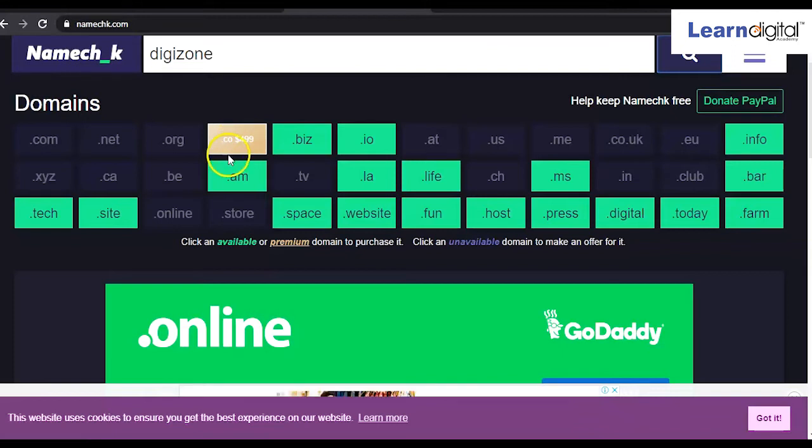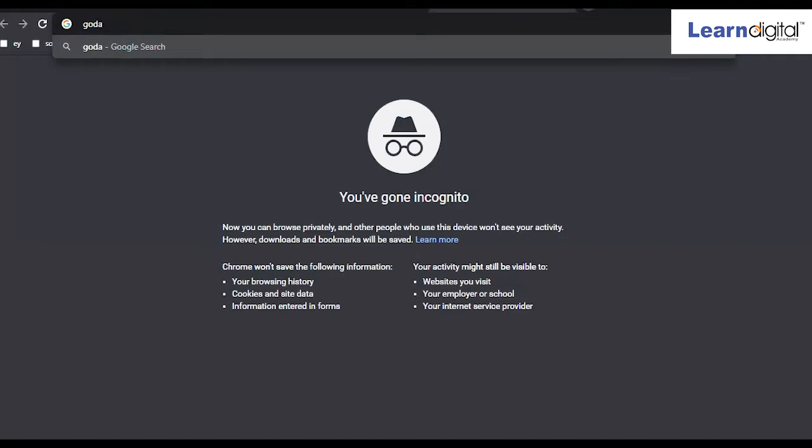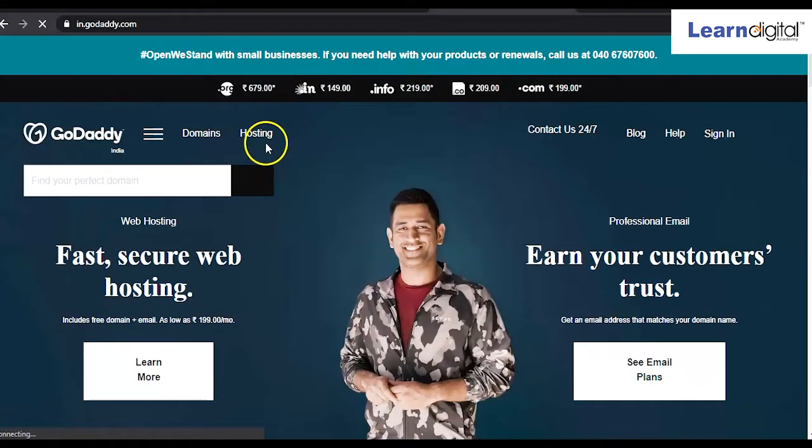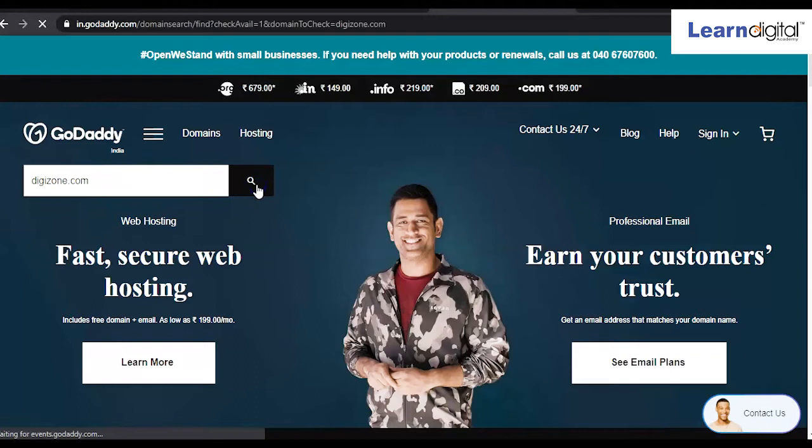So this is the first place where you can see all the extensions together. Now we'll move to GoDaddy. It's a famous platform for taking domain and hosting. This is the platform, GoDaddy.com. Here, I will search for the same thing, digizone.com. So again I'm typing digizone.com over here. Now I'll click on search.